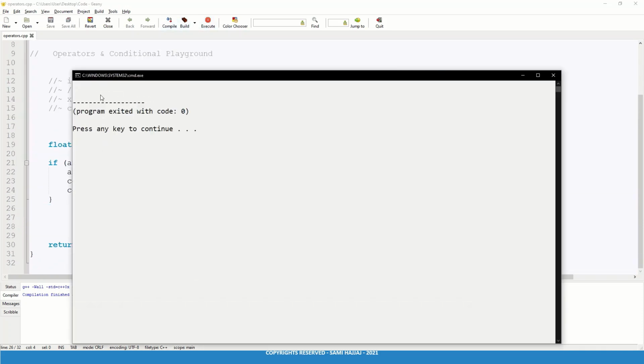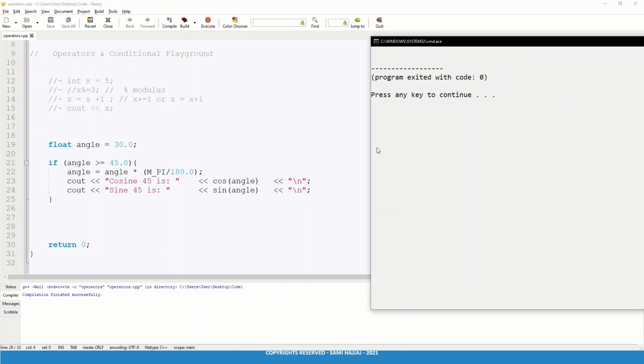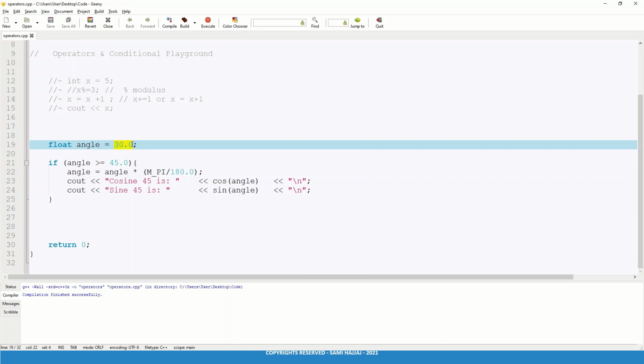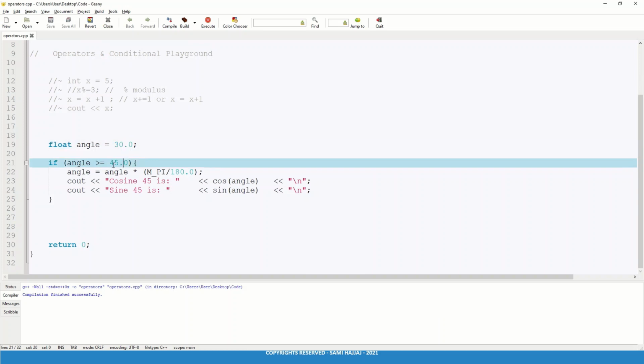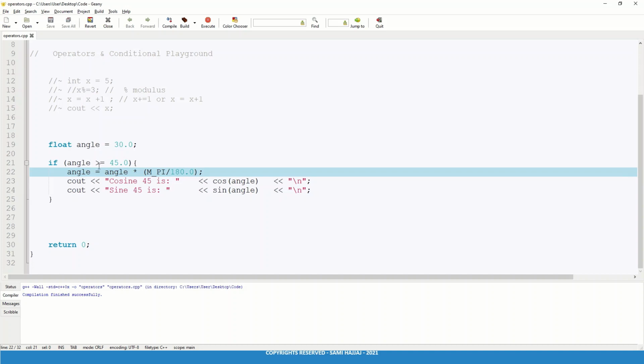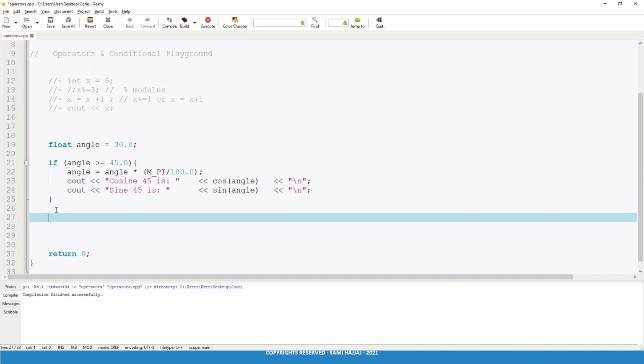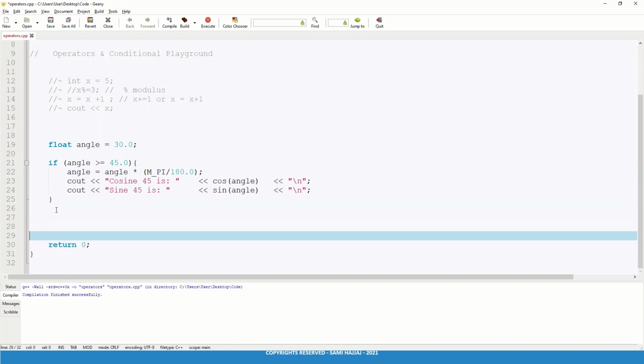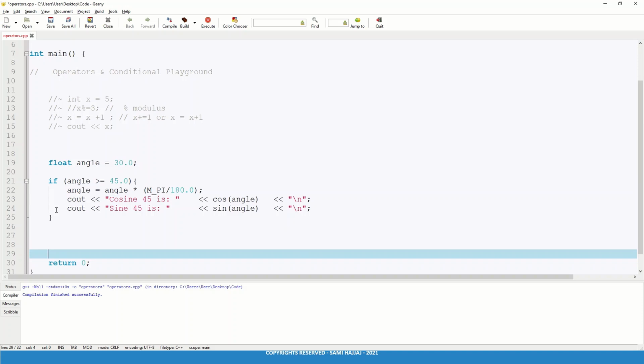So run again, nothing. Let's take a look at what's going on here. I wrote a bunch of code here, so what happened? What happened was simple. When you define this value as equal to 30, but the condition says only if it's greater than or equal to 45, then run it. Since the value is less, it's not greater than or equal to 45, so this block of code did not run at all. Then we came here, and since there is nothing else after that, you simply see that there is no value.